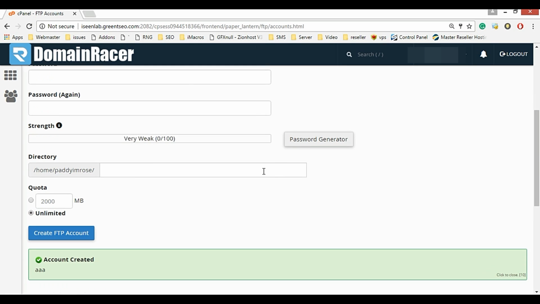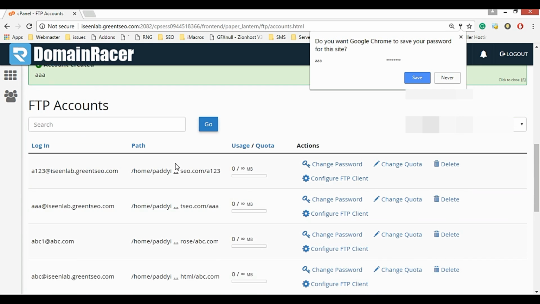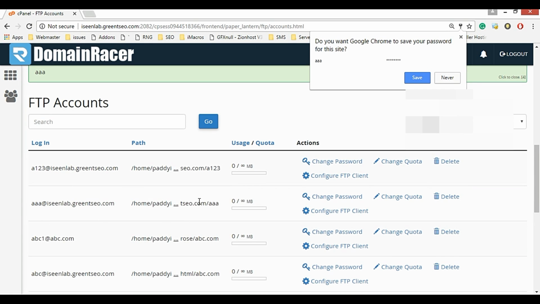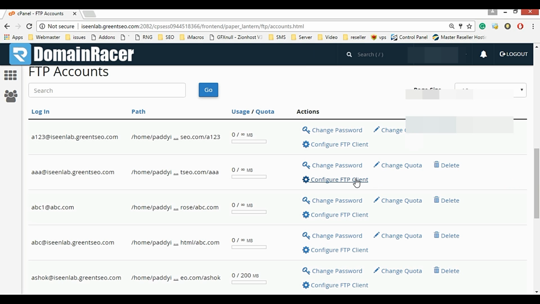So create account. It's showing us that the account has been created. So here it is, we have created the account. From here we can also change the directory path, the quota, and the password. Now the next step is to use it via FileZilla software.